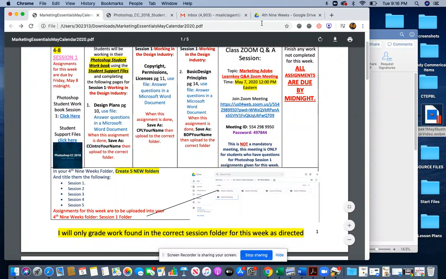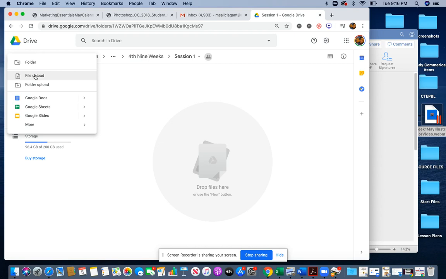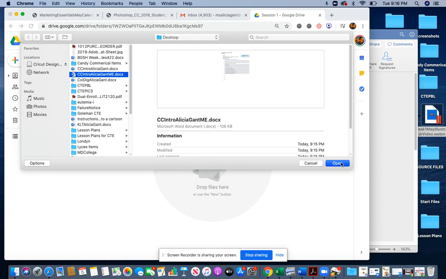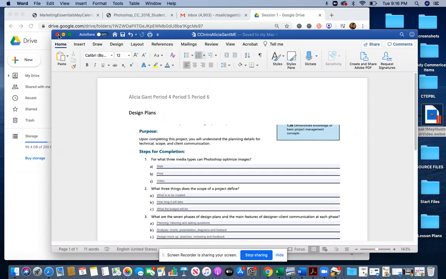Now, the instruction tells me assignments for this week are to be uploaded into your 4th 9 weeks session 1 folder. So I'm going to open up my session 1 folder. I'm going to go to File, New. I know I saved it on my desktop. So I am going to look for the one that says ME and I'm going to upload it. And now I'm done with this assignment. I can go ahead and close that.